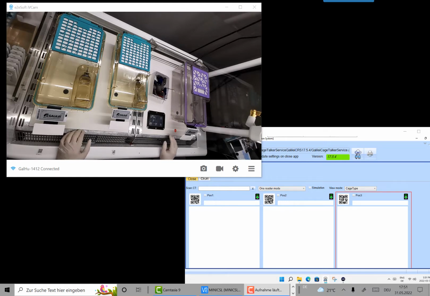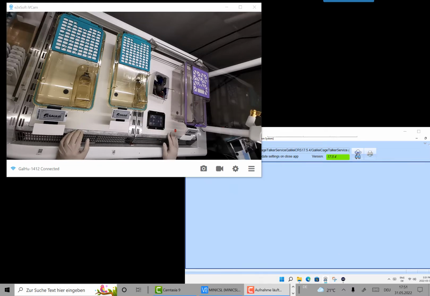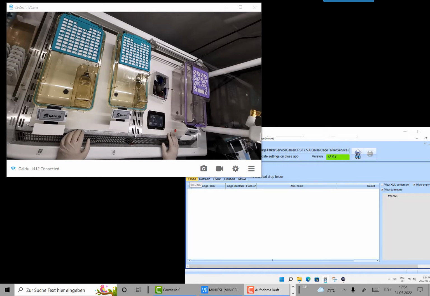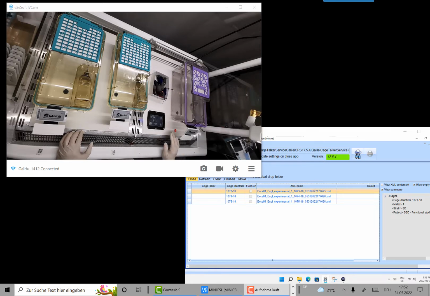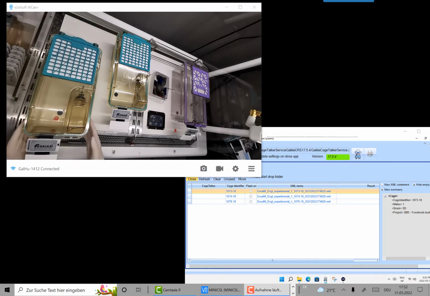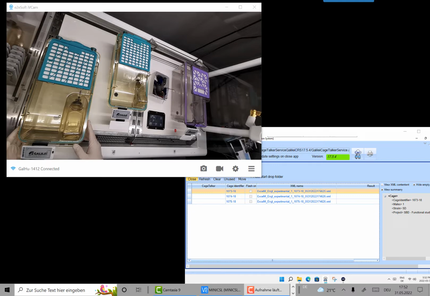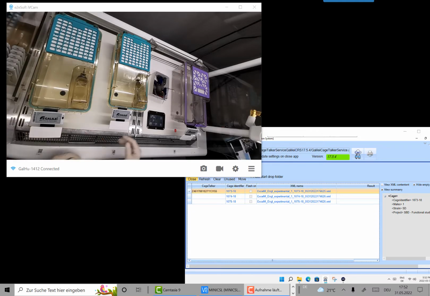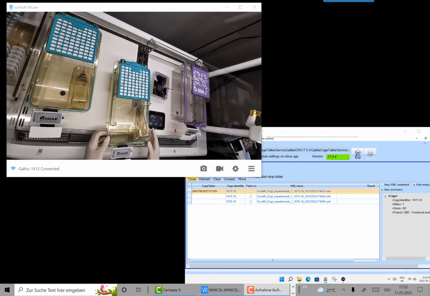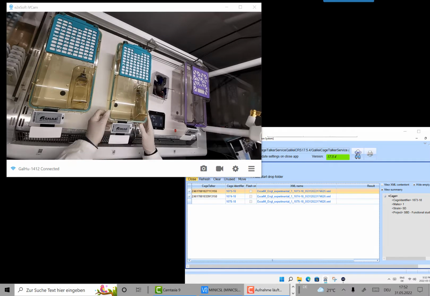So the first step is that we practically assign CageTalkers to cages. In order to do this, I call this assignment screen, and you see there are 3 cages with no CageTalkers assigned. We just call the first one, the second one, and the third one.